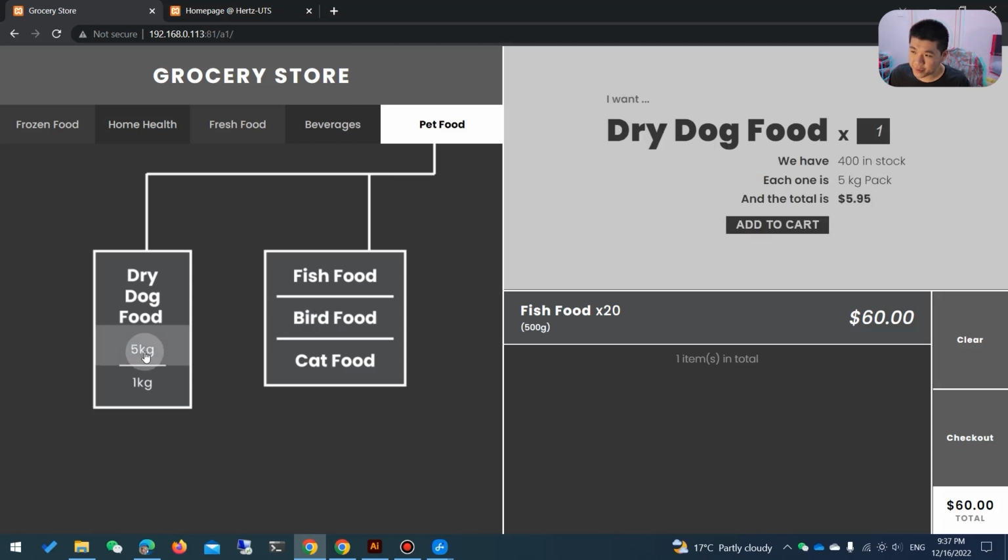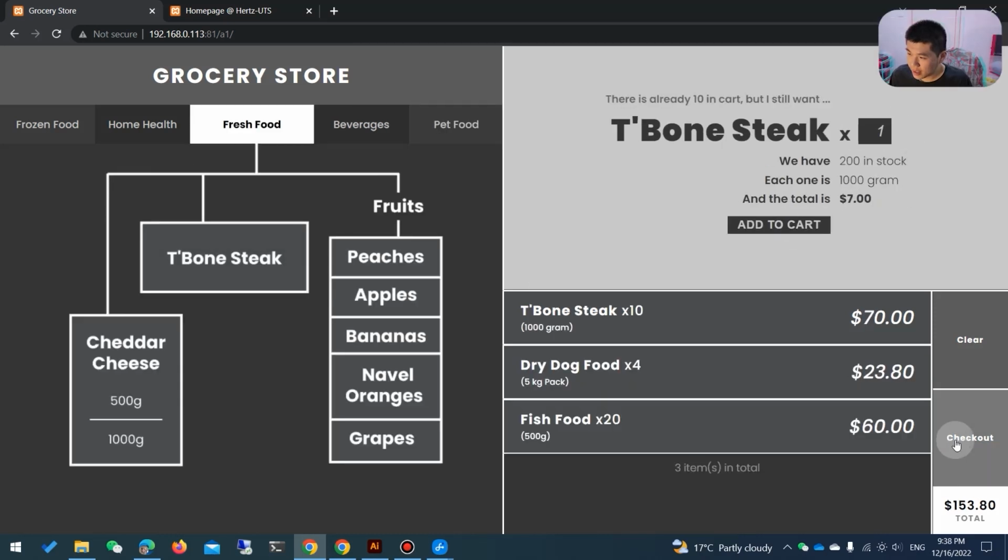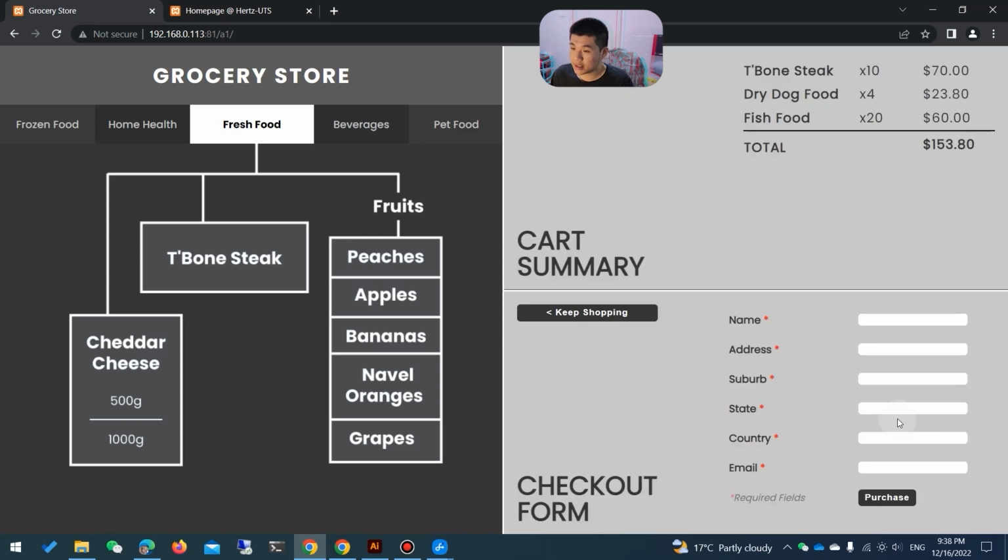Let's add a bit more to the cart, and then we can click checkout. In this case, the top right hand corner is going to show a cart summary of all the items in the cart and a total price. The bottom right hand corner is going to show, as per requirements, a checkout form that includes a name, address, suburb, email, stuff like that.